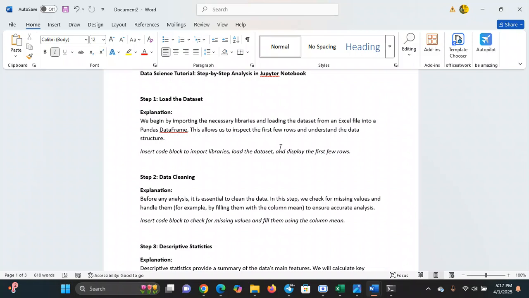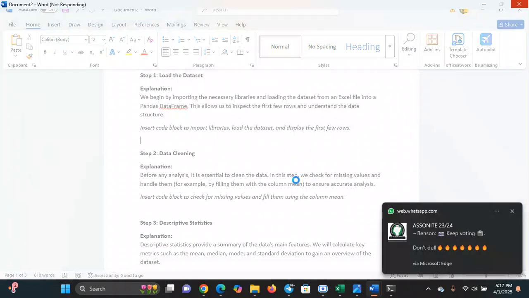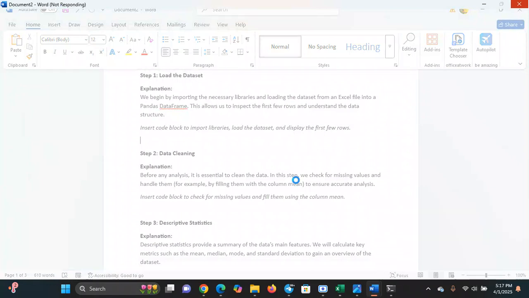Scientists, where we are going to be dealing with the descriptive analysis. After we load the data set in our Jupyter notebook, we are going to perform data cleaning. Before any analysis, it's essential to clean the data. In this step, we will check for the missing values and handle them, for example, by filling them with the column means to ensure accurate analysis.